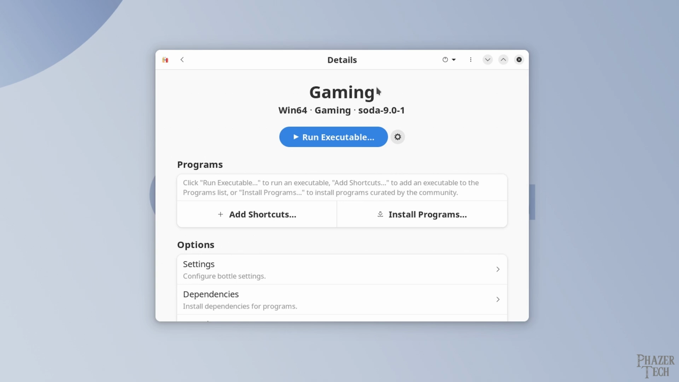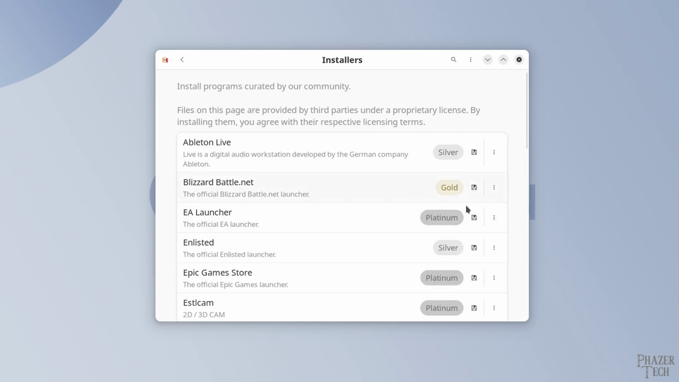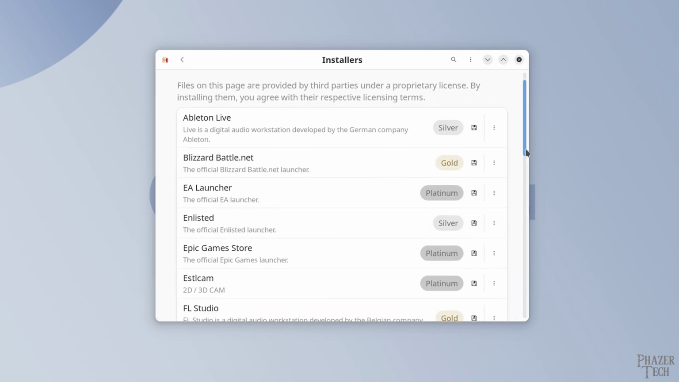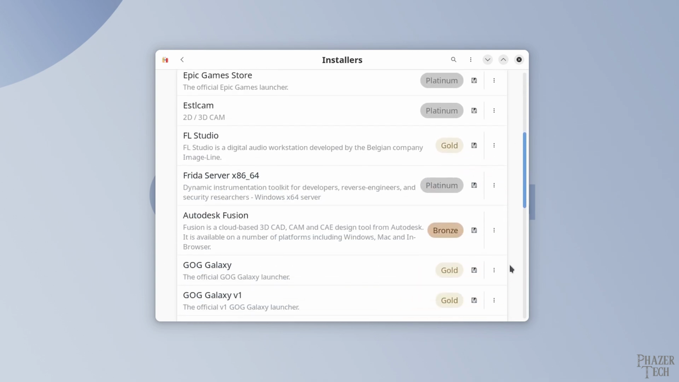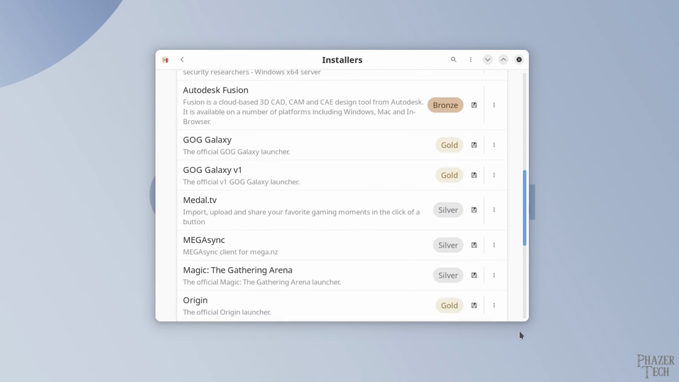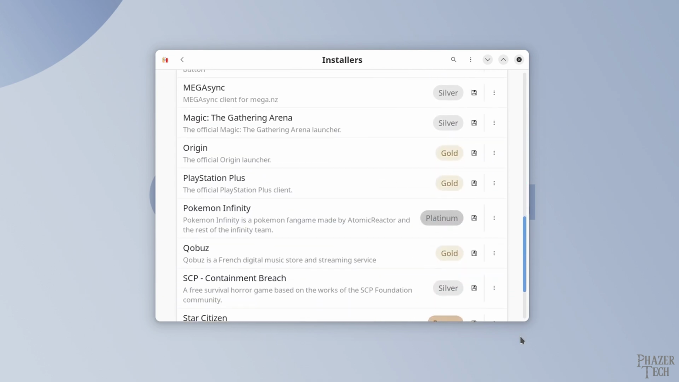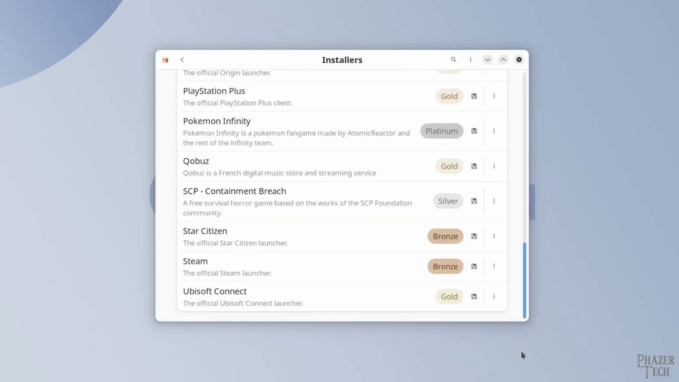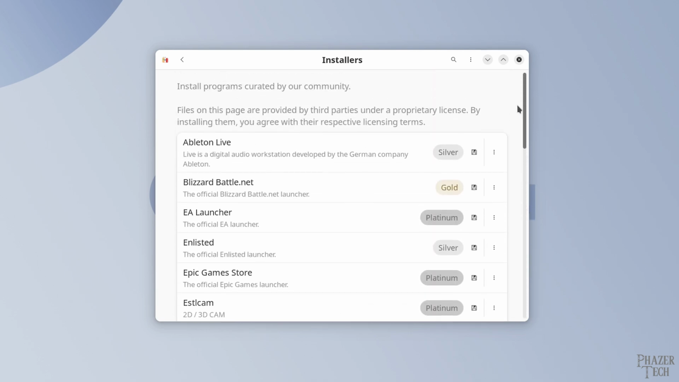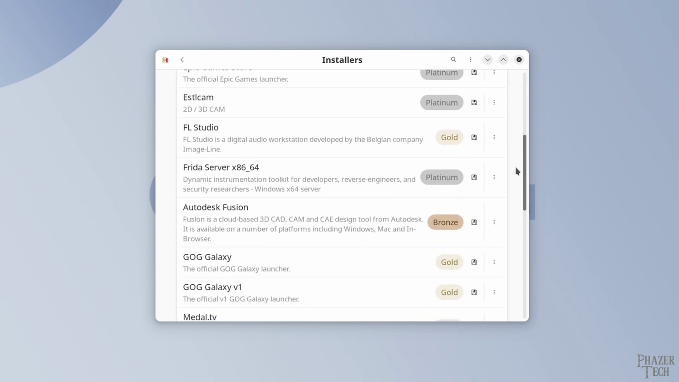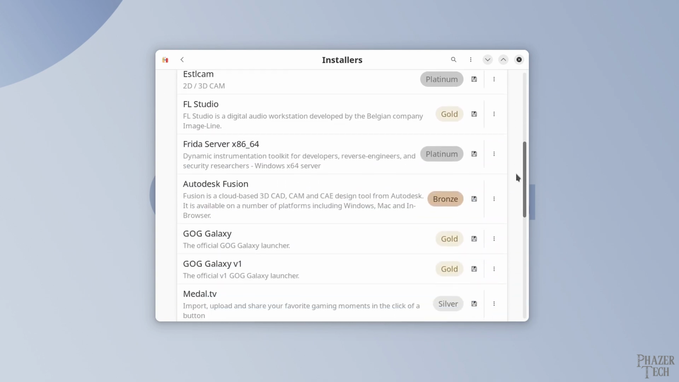To install a script, click on Install Programs, and you'll see a list of all the applications that have a script. These applications are all known to be difficult to install with Wine, which is why Bottles provides a script to make it easy. You'll see a rating next to each one, with Platinum being the best and Bronze being the worst. Applications with a bronze rating will likely have some bugs, but it should still work well enough to be usable.